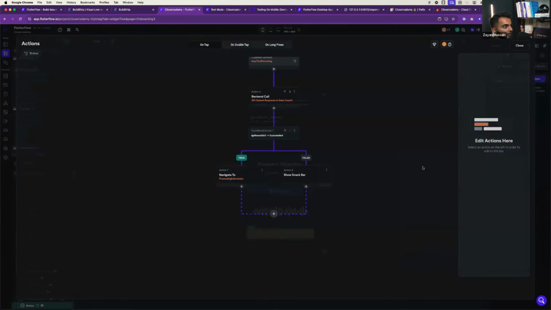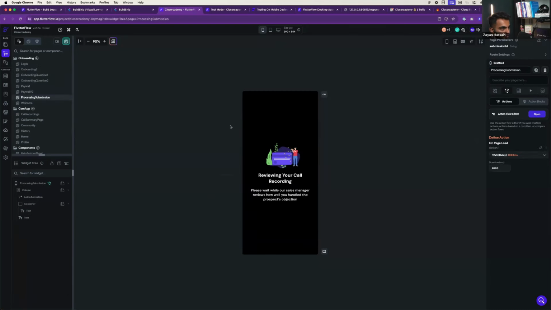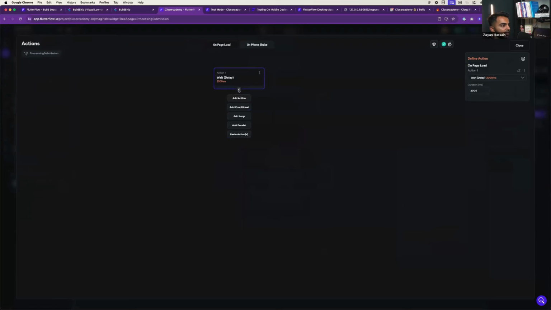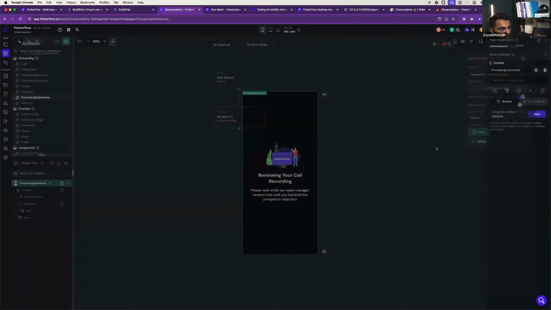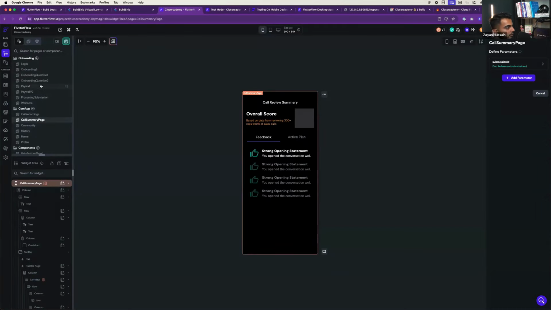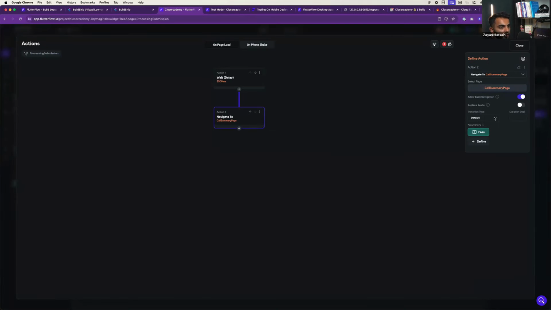Fine. Good, good, good. So we'll send a text from onboarding 3 to processing submission. And then processing submission will wait 2 seconds and then it will navigate to call summary page. Okay. Processing submission, navigate to call summary page. We're going to pass in a submission ID.